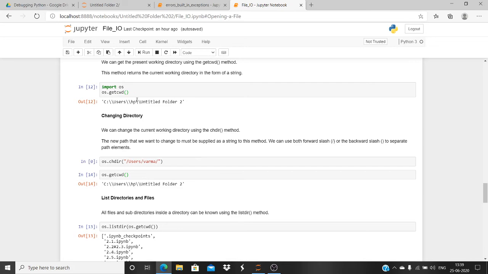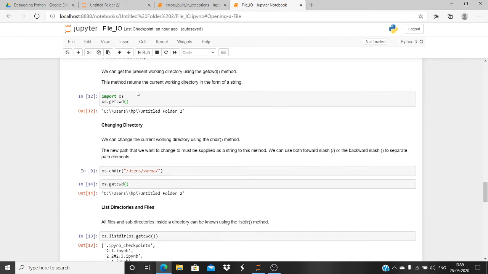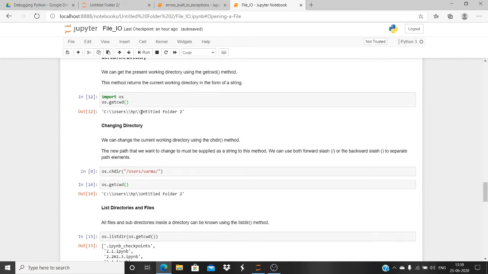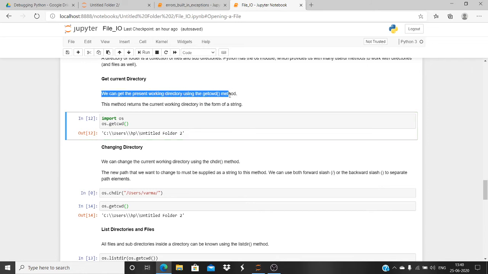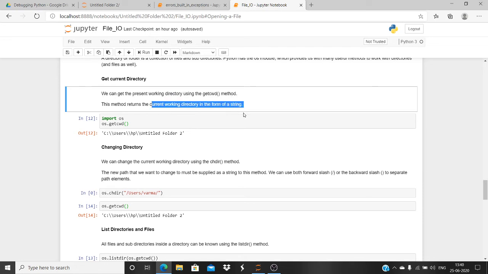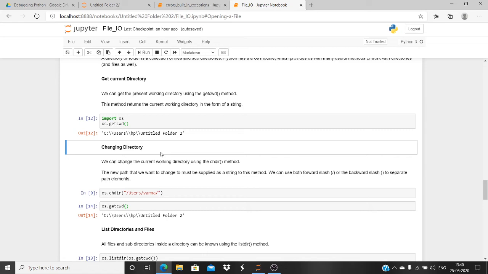Now we are again importing os and using getcwd. cwd stands for current working directory. cwd just gives your path where you have stored it. We get the present working directory using the getcwd method. The method returns the current working directory in the form of a string, giving you the current working directory path.